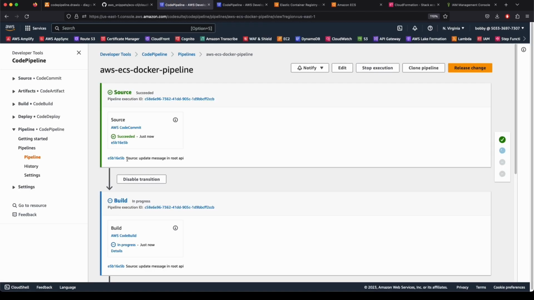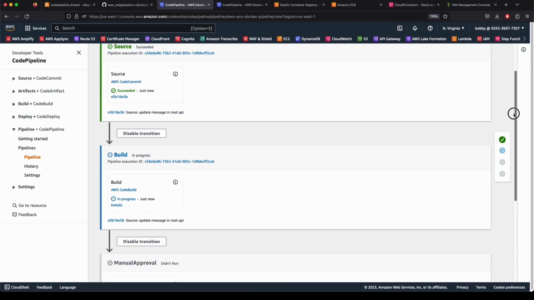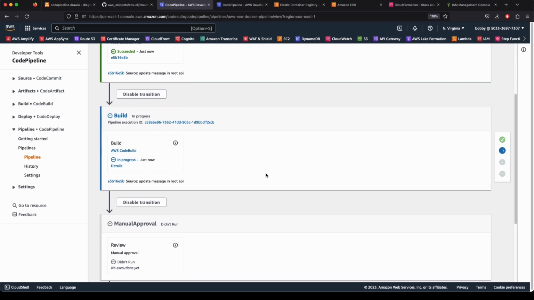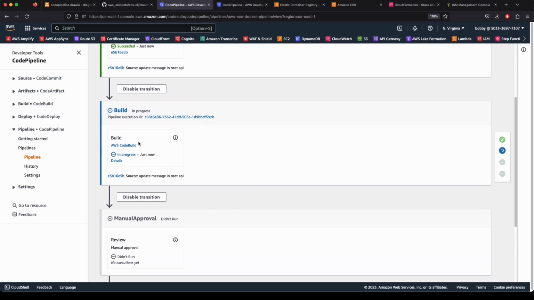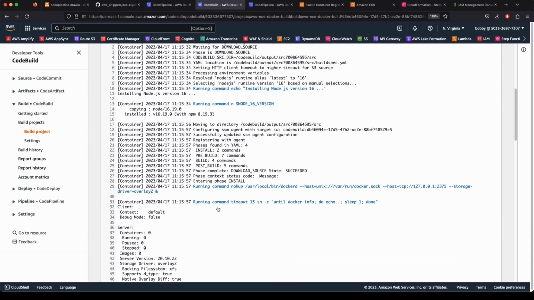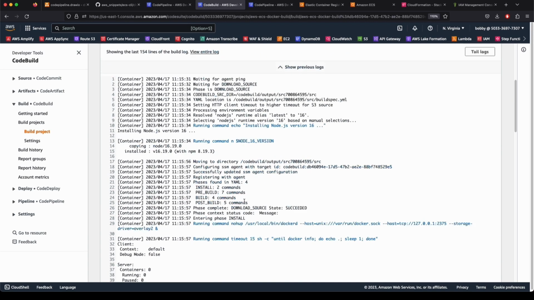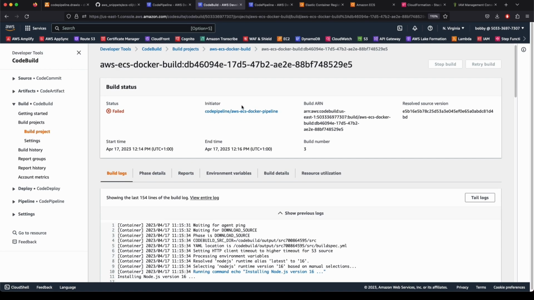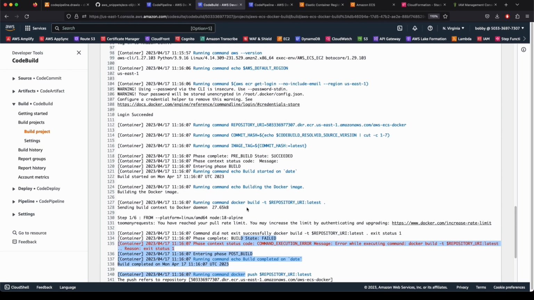So there you go. It has already taken my latest message, which is update message in the root API, which is actually pulled in, and the build is running. Let's wait for the build, and then we will go through the rest of the process. If for some reason the build fails, you're going to go and retry the build. Basically it has failed while executing docker build.